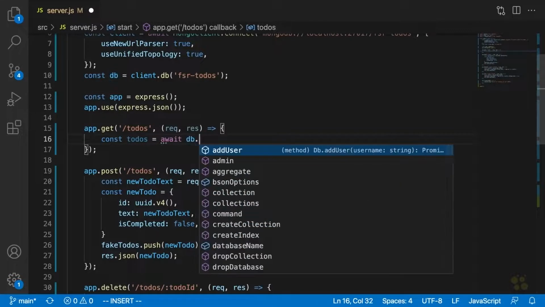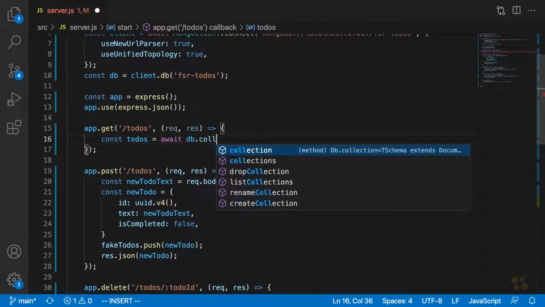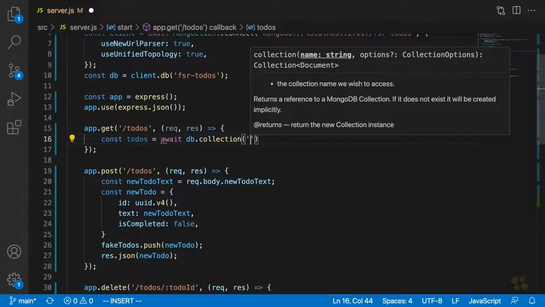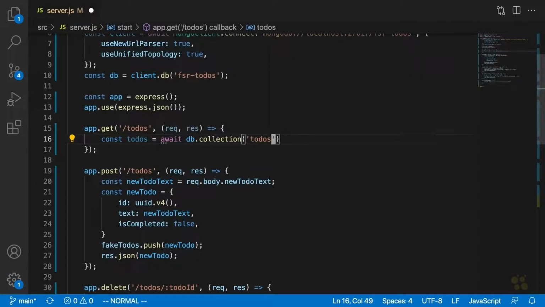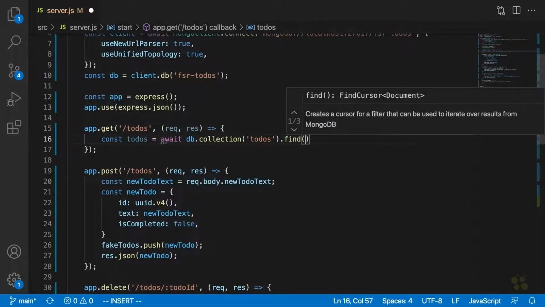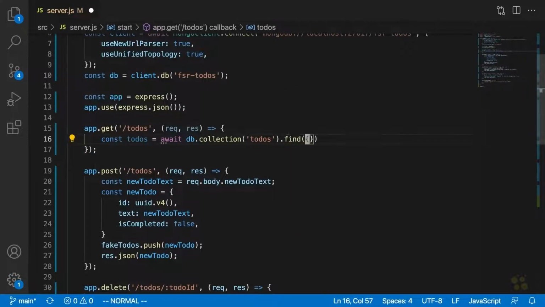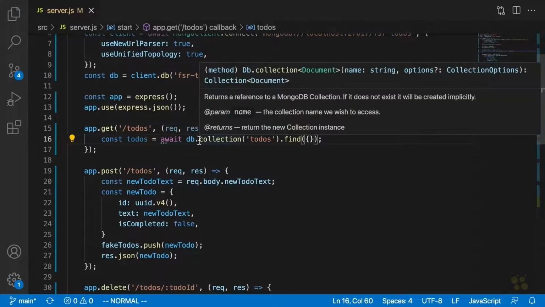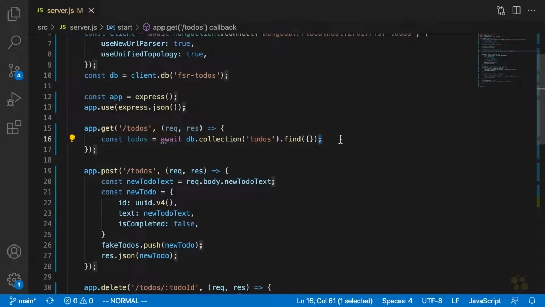Now, the way that we do this, we're going to say db.collection, and we have to specify the collection name here, which is going to be to-dos. Okay, so that's the part that's different from the shell. We would have just said db.todos inside the shell. And after that, we're going to say find. And as the criteria here, we're going to pass an empty object like that. So essentially that will give us all of the documents inside this to-dos collection.